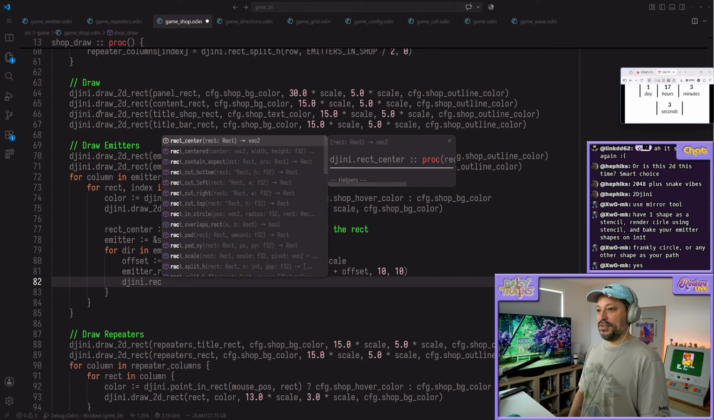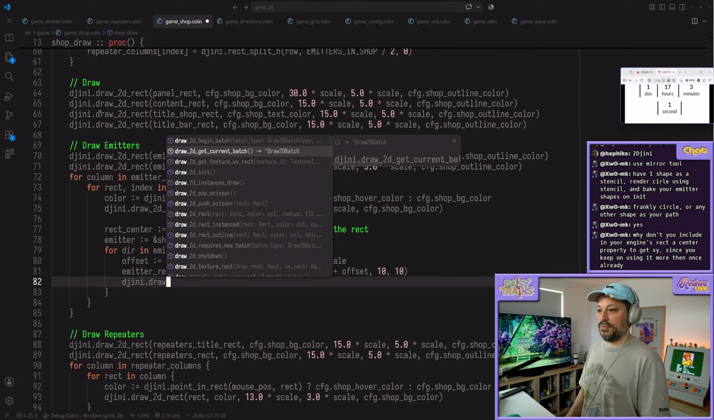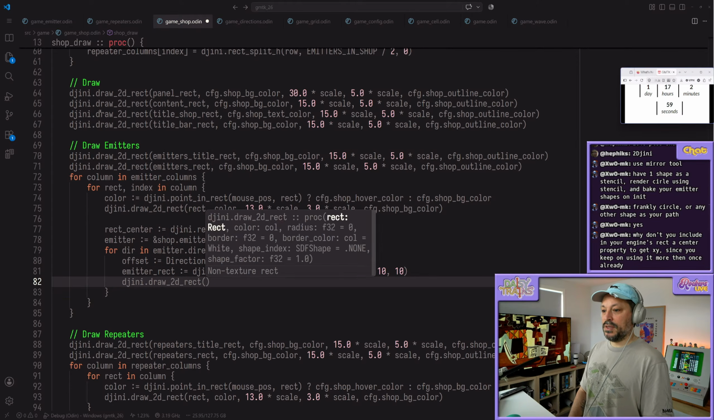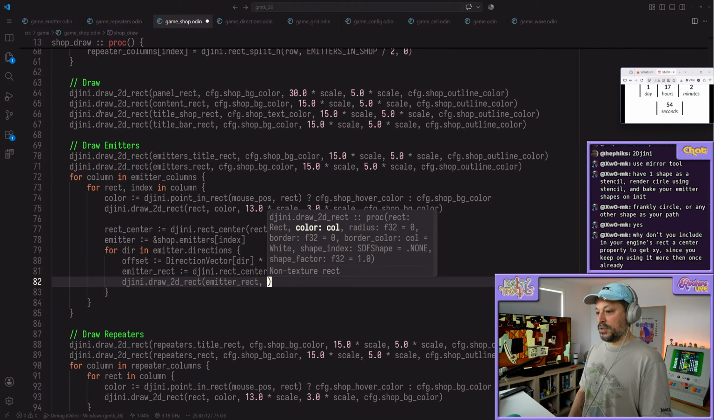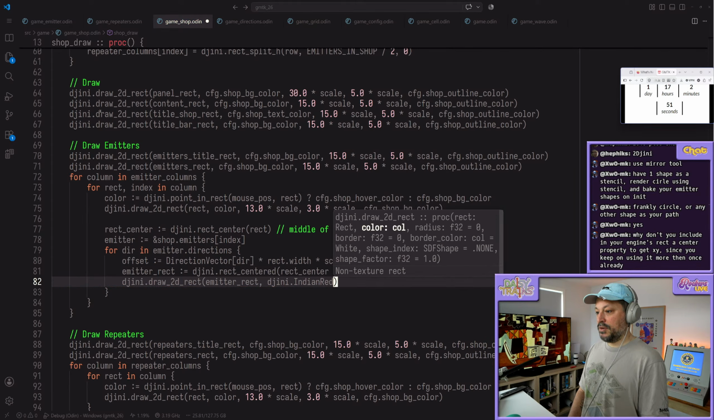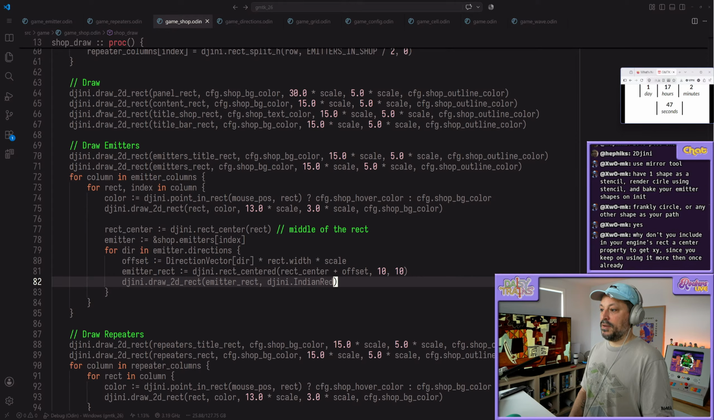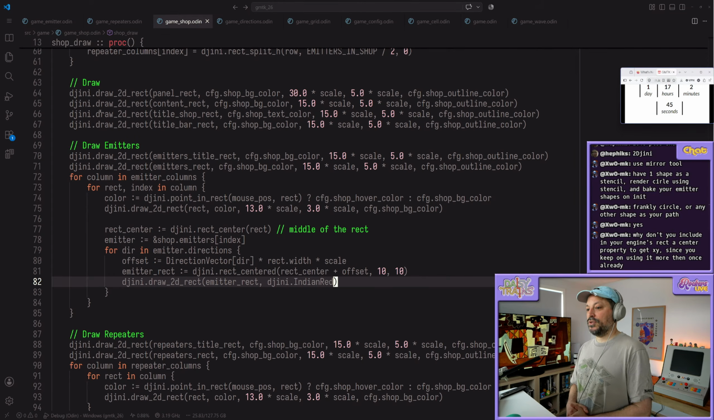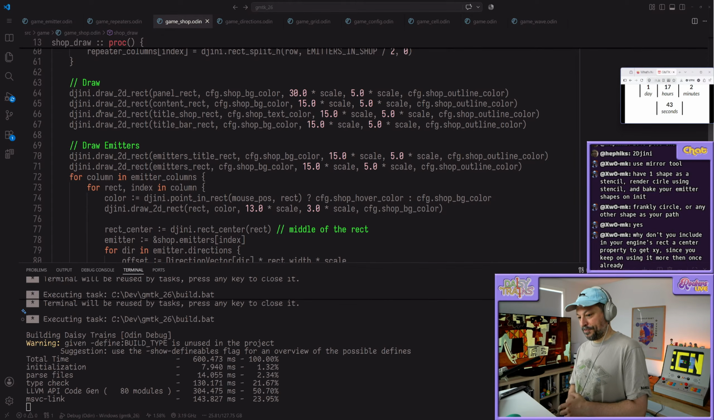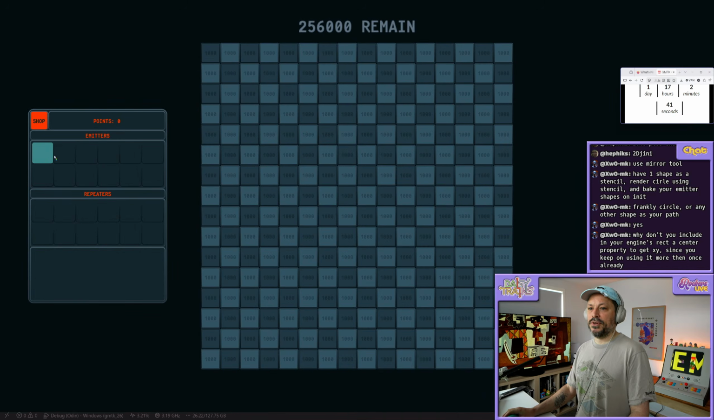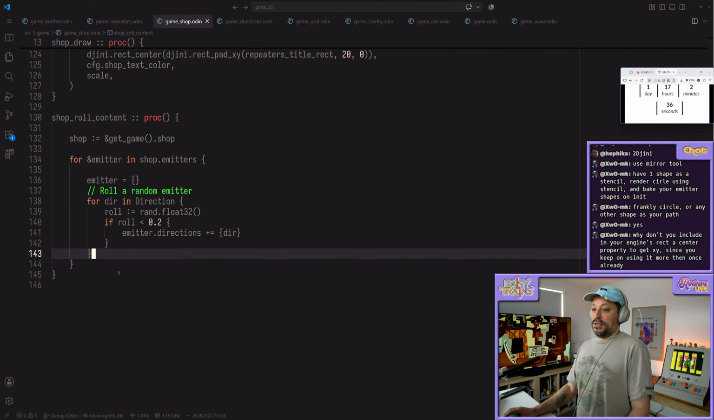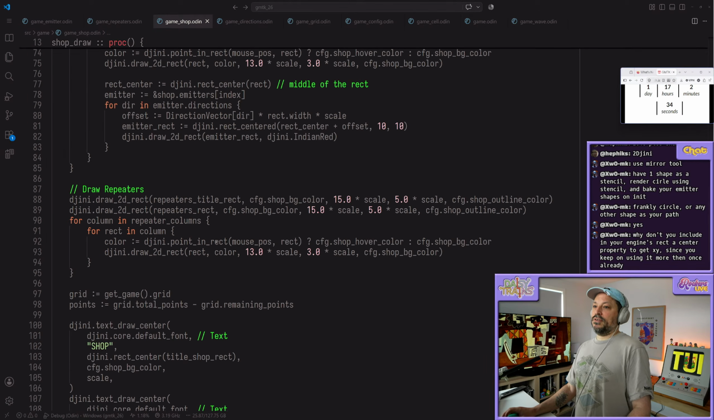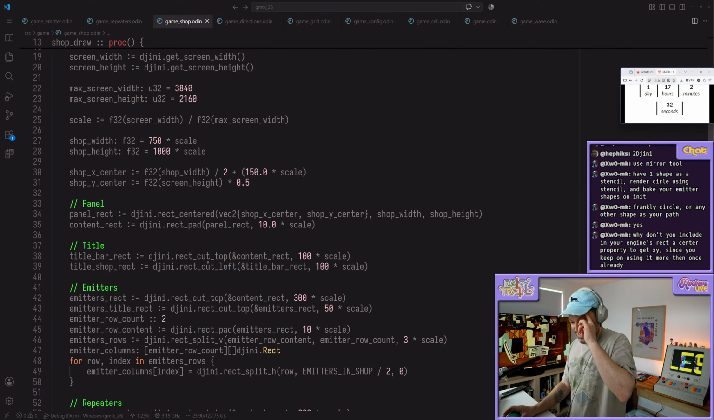Dot rect, draw 2D rect. The emitter rect, the color is Indian red. And that's it. So it will do nothing because we haven't made any emitters. But we need to call this draw emitter in shop roll content. So maybe we'll make a little button.